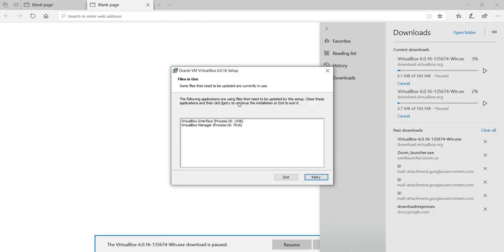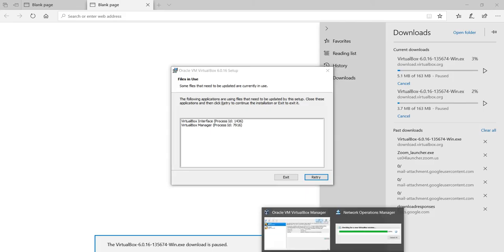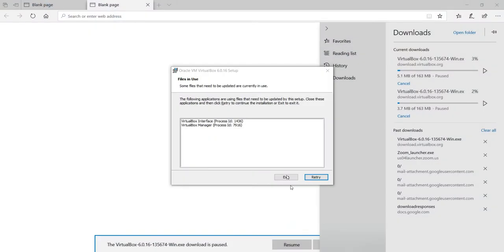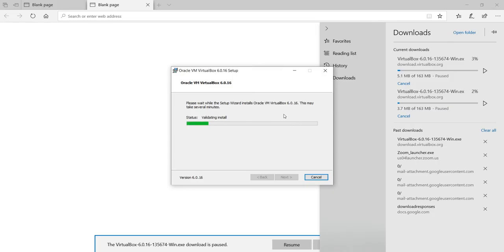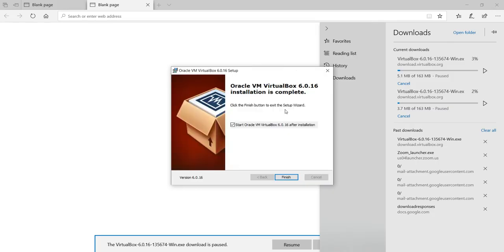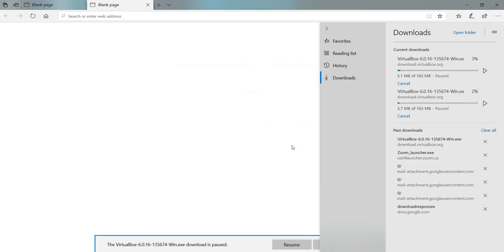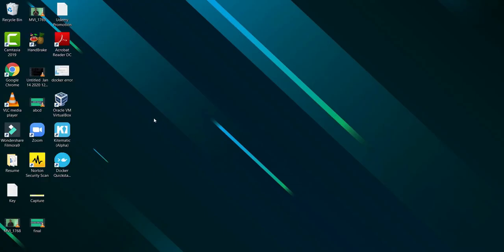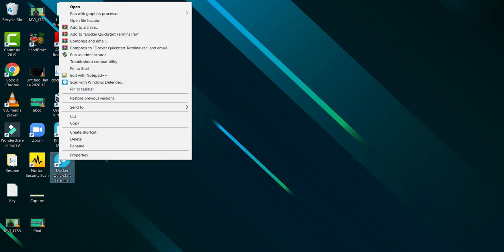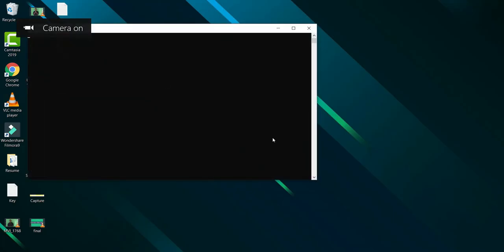The installer says the application is using a file that needs to be updated, so close the application and then click on retry. Our VirtualBox is already open, so I'm closing it and clicking on retry. The installation of Oracle VM VirtualBox 6.0.16 has been completed, and I'm clicking on finish. Now we need to open the Docker Quickstart. Just right click and run it as administrator. Just click on yes.